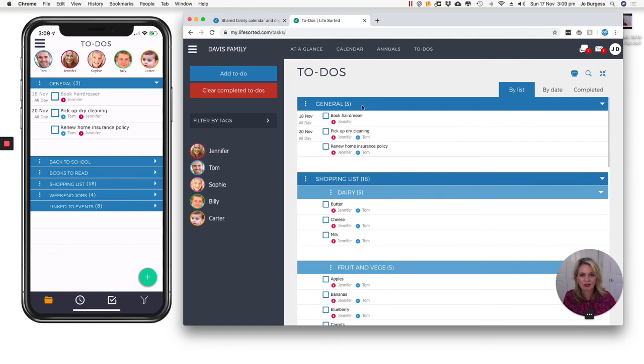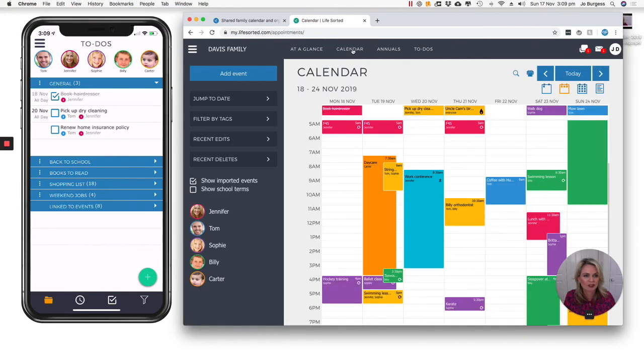Once you've ticked something as being done, it will just cross it out, and then when you're wanting to get rid of those things, you can just clear the completed to-dos there. If a to-do has a date on it, like these ones do here, booking the hairdresser and picking up the dry cleaning, you will notice that they will also be in the calendar. So there's book hairdresser, which is now being done, and pick up the dry cleaning. So they will appear in your calendar as well as in your to-do list, which is very handy.